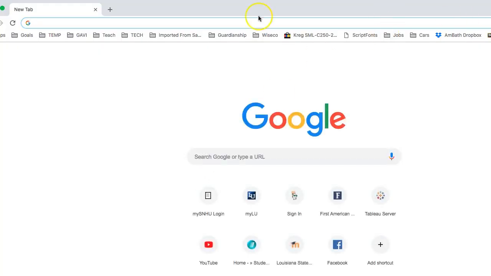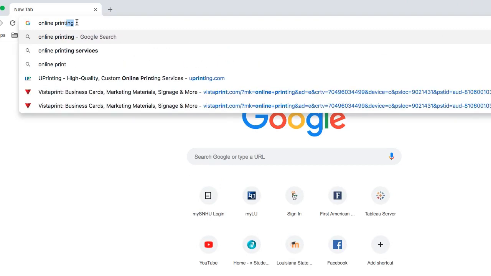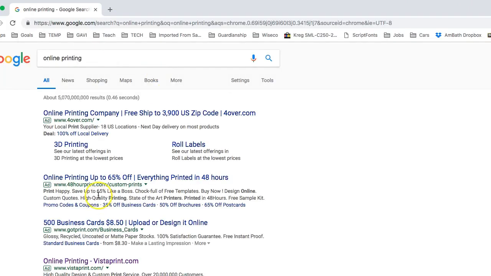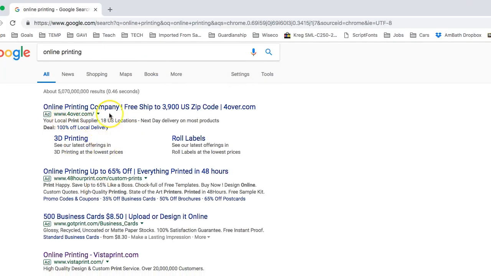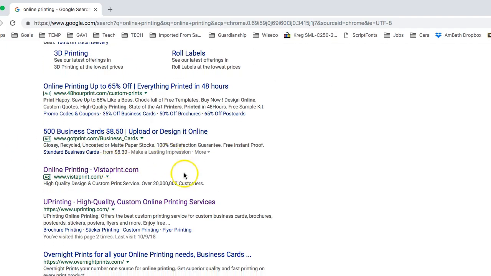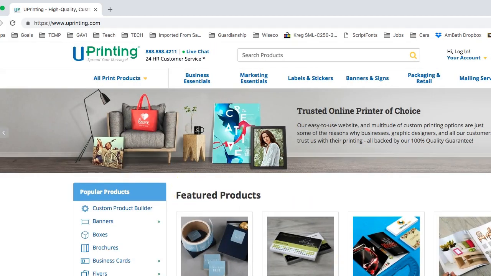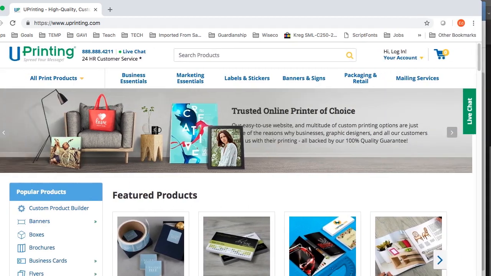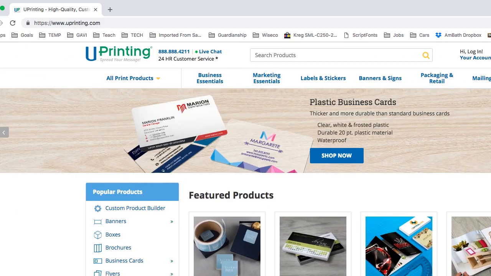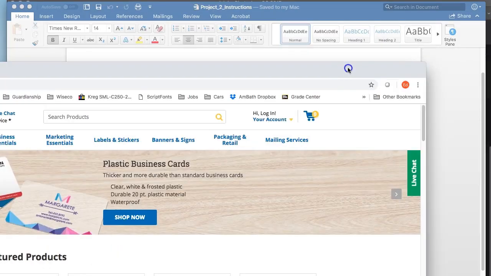And so I will launch Google. I will type in online printing, and there's a few that come up, 4over, 48-hour print, got print, Vista, and I'm going to use Upprinting. We'll click on that, and we can see how this website looks. So what I'm going to do is stretch this almost the width of my monitor, and then I'm going to make a screenshot of it.